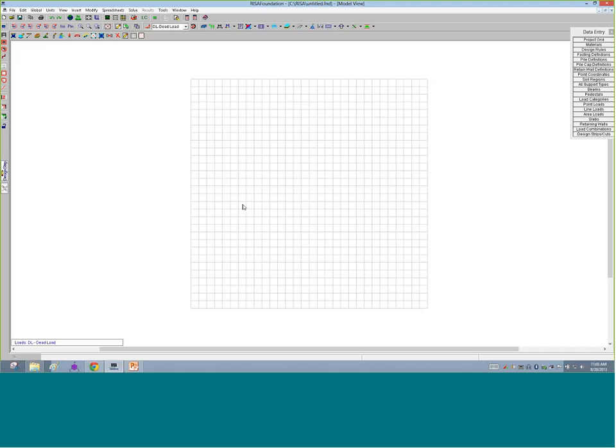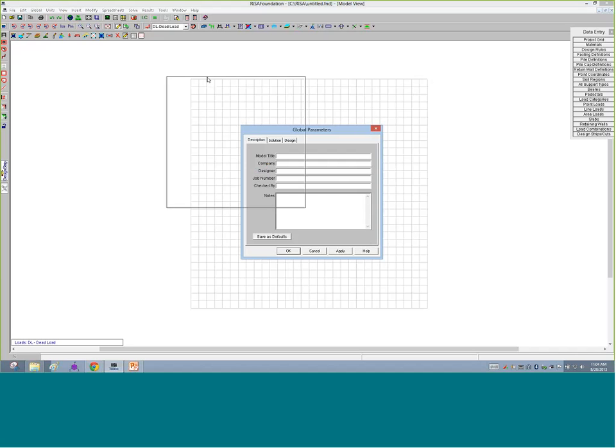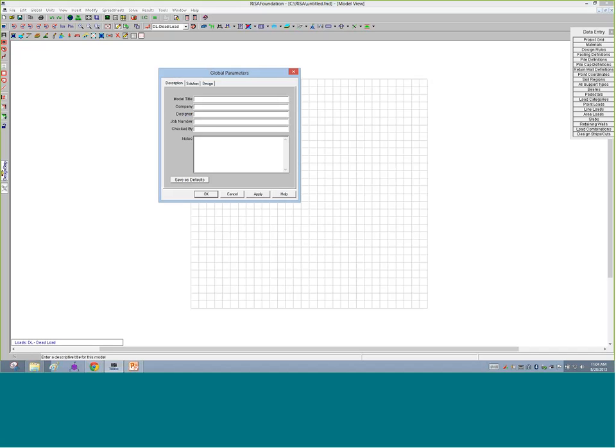If we look at this in RISAFoundation, we see that we have all these icons, very similar to some of our other programs. One of the big ones that stands out here is the global icon, and I'm going to open that. You can either open it from the top or by clicking on the globe. This is a good starting point for all models. You can look at the description, and enter your name, your company name, and what you're talking about in this model, if you wanted to talk about the loading or what portion of the structure, maybe some notes to yourself. That's a great starting spot.